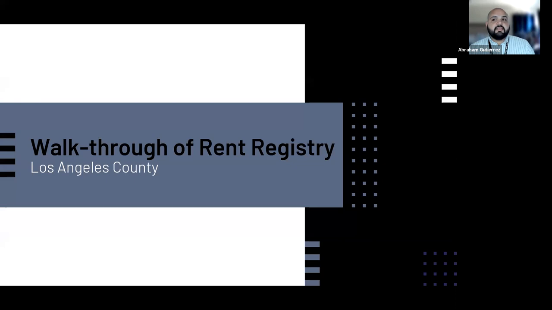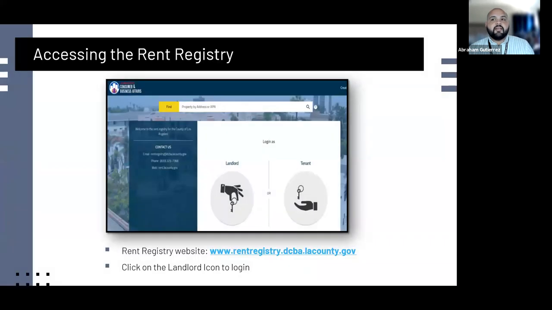Next, we're going to spend a little bit of time walking through the rent registry. So once you have your letter, a property owner can access the rent registry at rentregistry.dcba.lacounty.gov. And this is the first page you'll see when you reach the website.